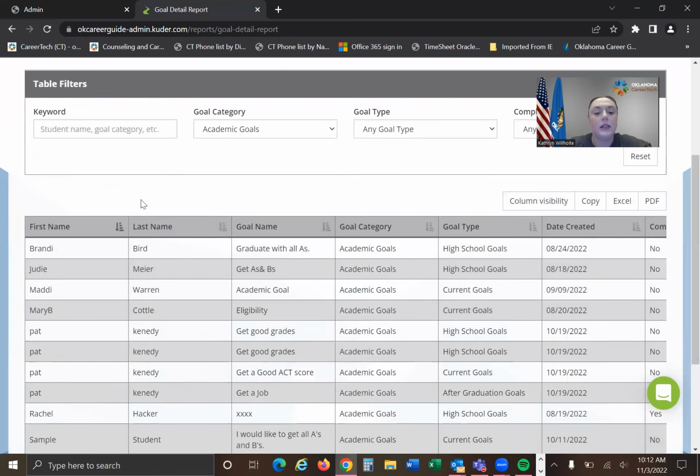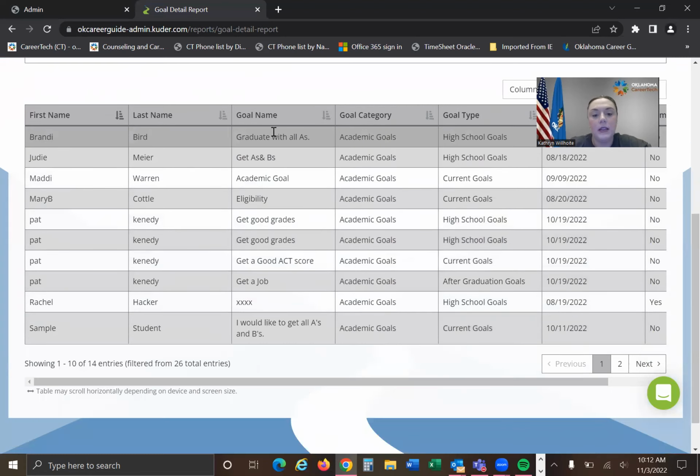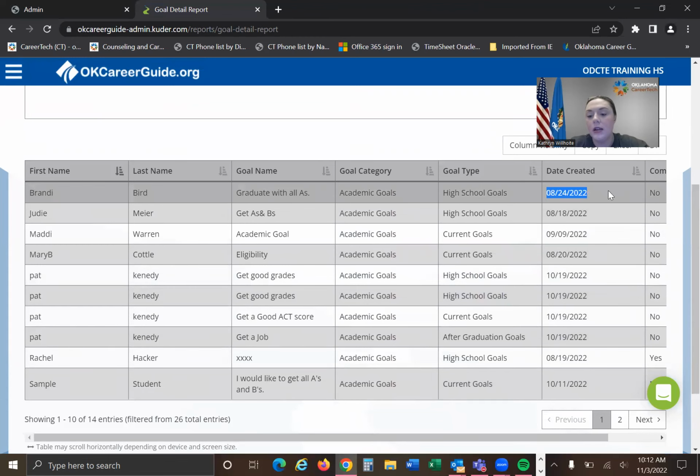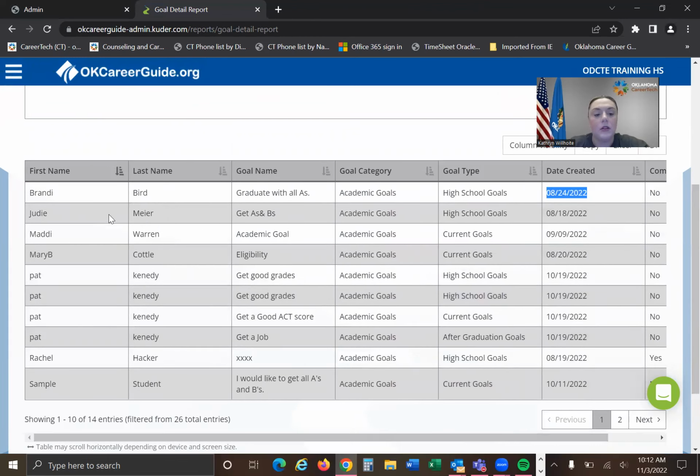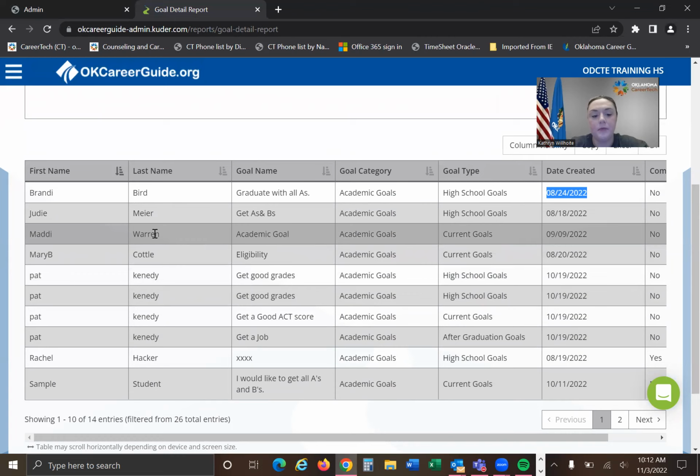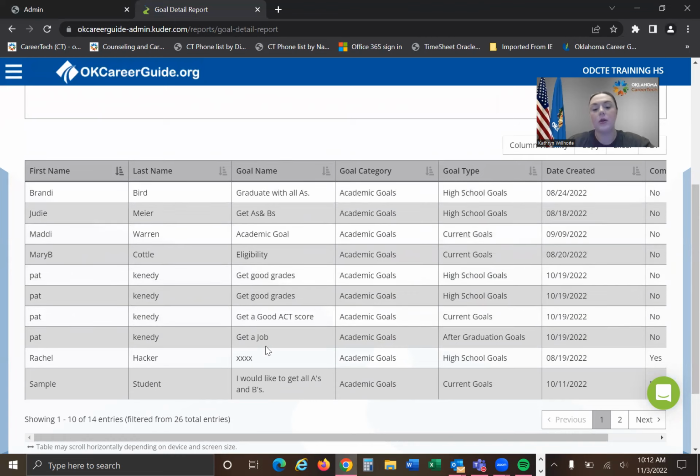And then down here, I can see Brandy. She wants to graduate with all A's. It's an academic goal, and she created that goal on August 24th, 2022. Judy, get A's and B's, academic goal. She did that back in August. Maddie Warren, she just put academic goal. So that's where they'll want to be specific.